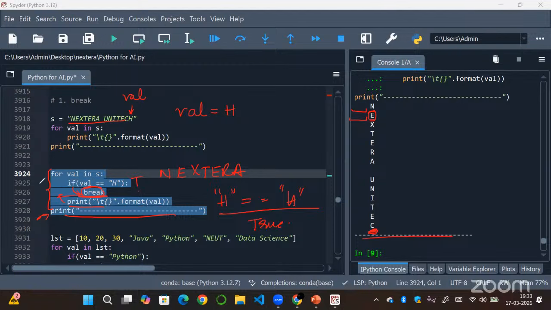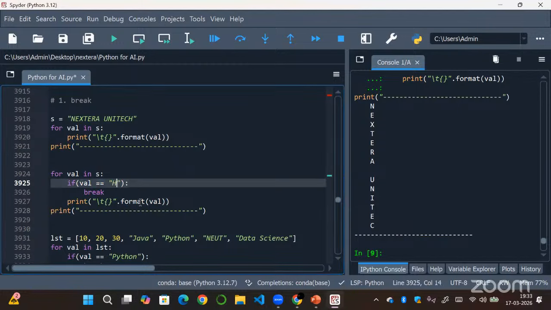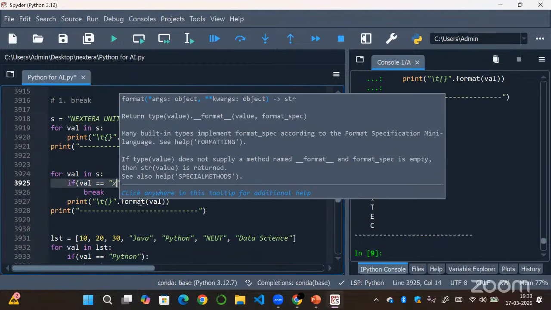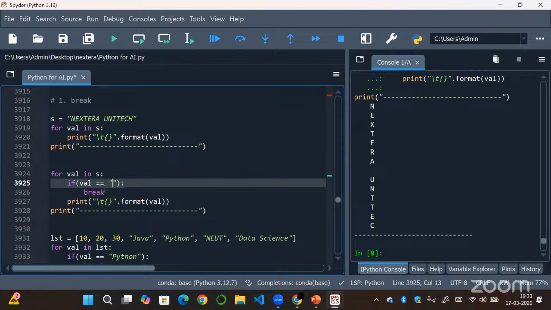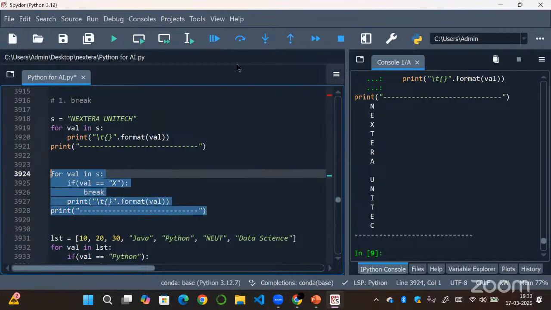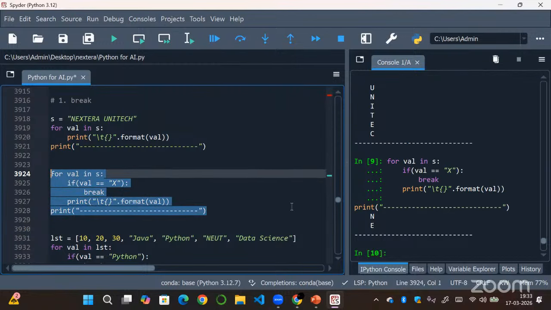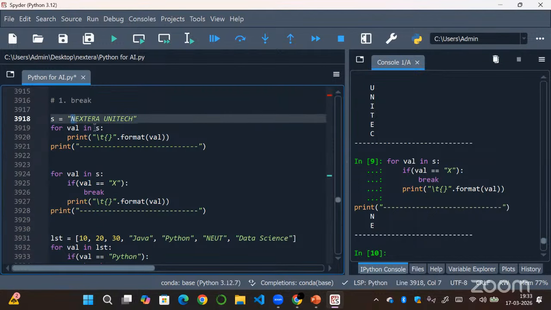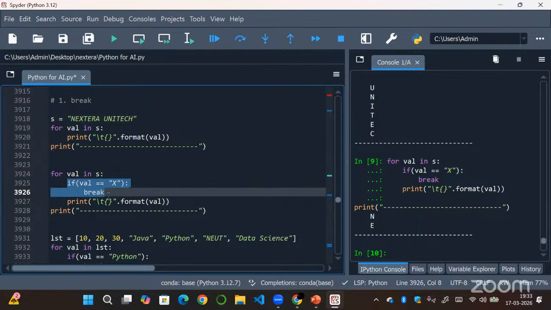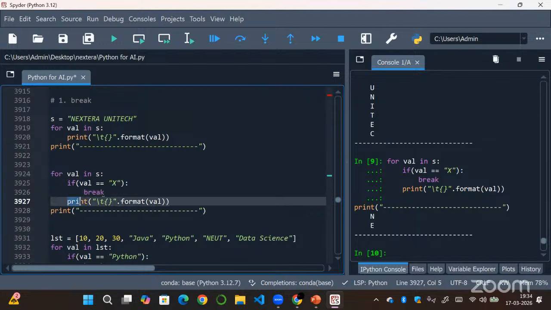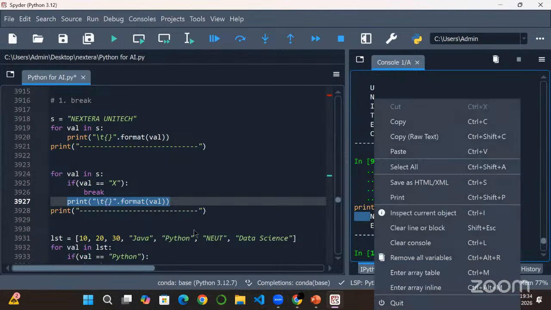Let's see if we can do it with another value, let's say x. So this time when my value is equal to x, I want to break the loop. So if you see here, first val will be accessing the character n. So when n is there, it will check the if condition. So is n equal to x? No, it's not. So this is false. So it will not break, and it will print the statement, that is, with a tab space, it will print the value of the val variable, that is n.